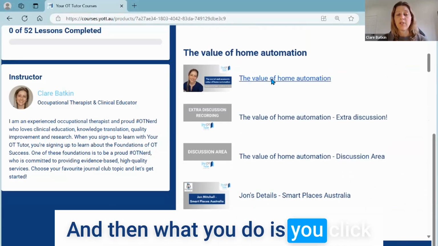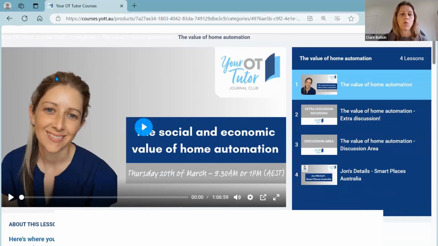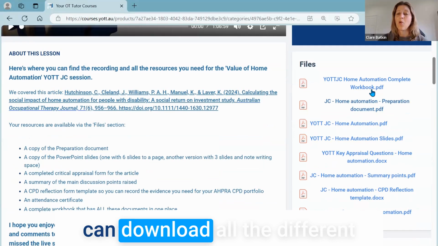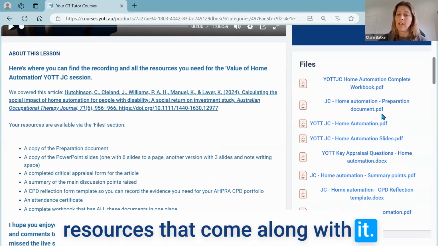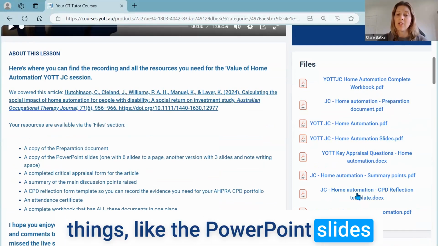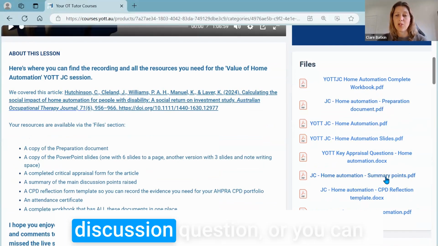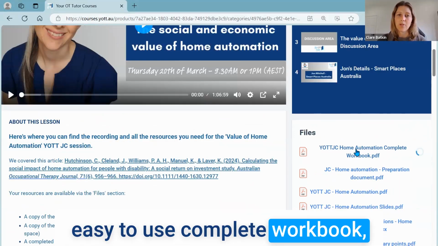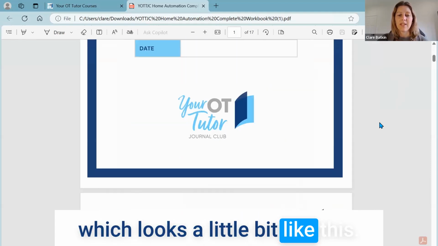And then what you do is you click on the one that you want to see, you watch the recording right here in the Learning Management System, and on the side you can download all the different resources that come along with it. Now there's separate resources for those that only want particular things like the PowerPoint slides or the summary points from the discussion question, or you can download the whole thing in one easy to use complete workbook, which looks a little bit like this.